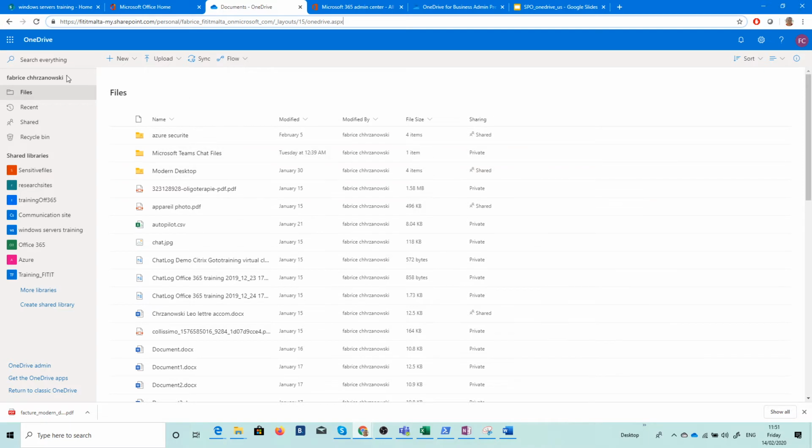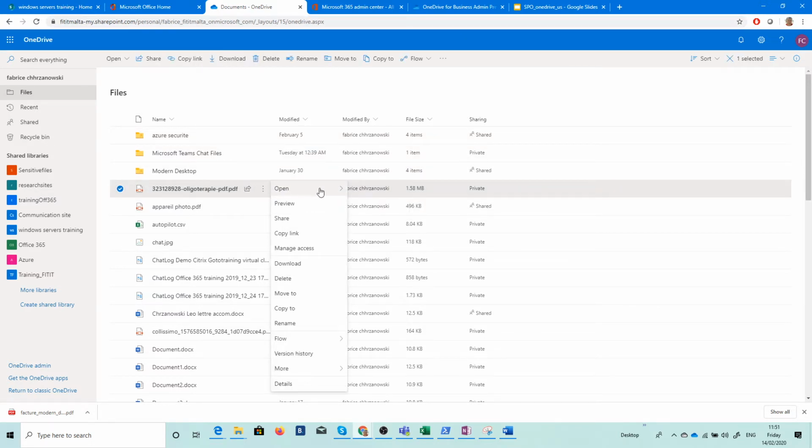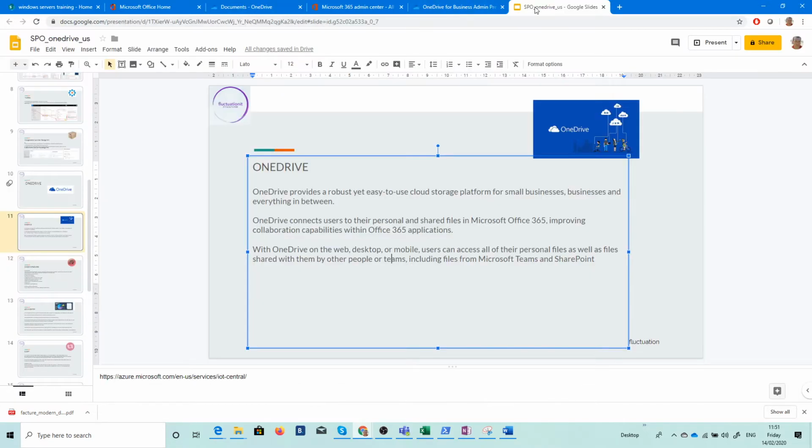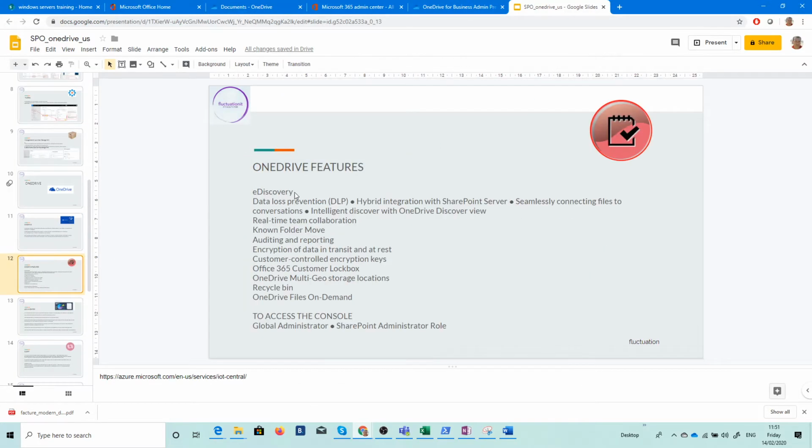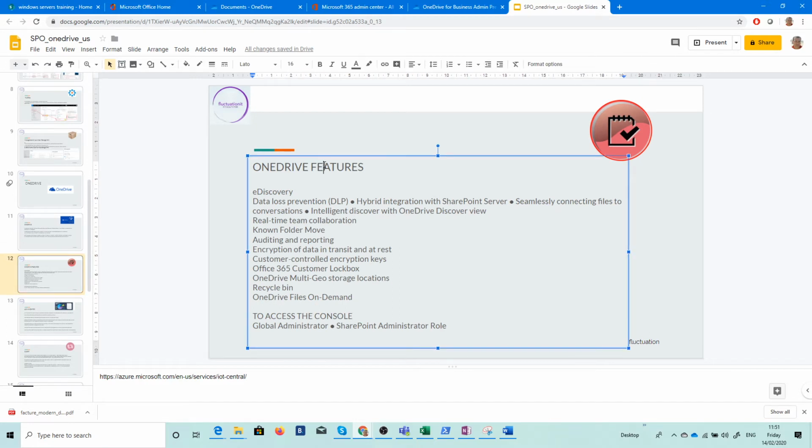And here you can see all your data, and you can of course go on one of your files and here do open, preview, share, copy link, manage and access, download, delete, move to, copy to, flow, version history, and details. A lot of things here. But like I told you, we'll not cover this aspect. This one, I will cover it in a special end user training for OneDrive. So let's see all the admin features of OneDrive.